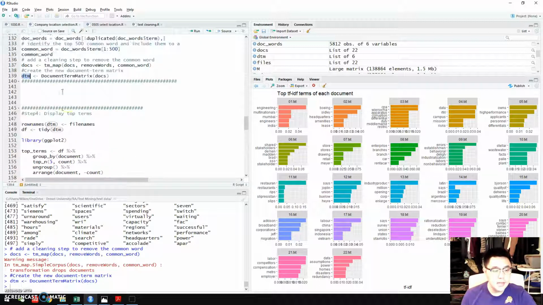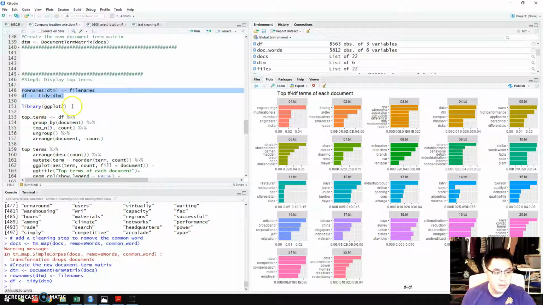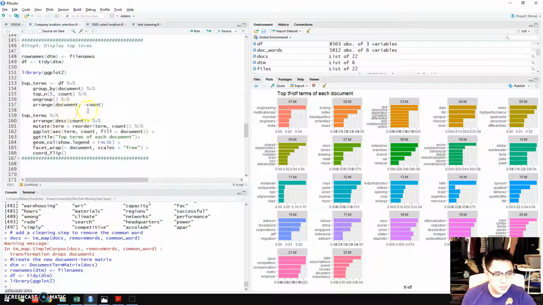In step 4, I'm trying to display some of the top terms across different documents. I'm trying to compare this top term graph to the TF-IDF term graph. So I need to do the same thing to transfer this TDM to a data frame. I use ggplot2 to plot the top frequency terms, and here I also plot the top 5 frequency terms across all these documents. I'm not going to explain more about this coding, but just trying to give you an idea to compare TF-IDF terms and high frequency terms.